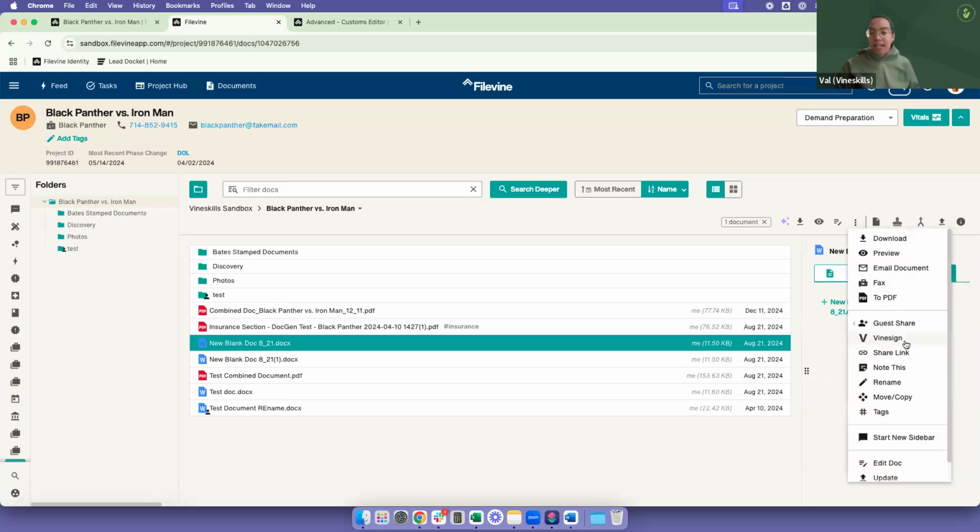Finishing out our list, VineSign again, another way to send it out for signature, another way to create a share link for just this document. Note this is one of my favorite features that a lot of people just don't use. So let's go back to that scenario where we have multiple versions of a document and there's a long conversation about it in the activity feed.